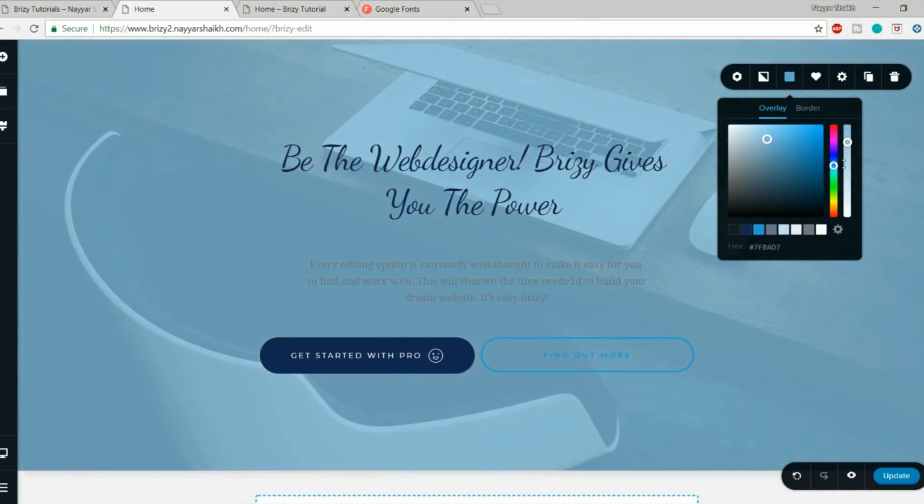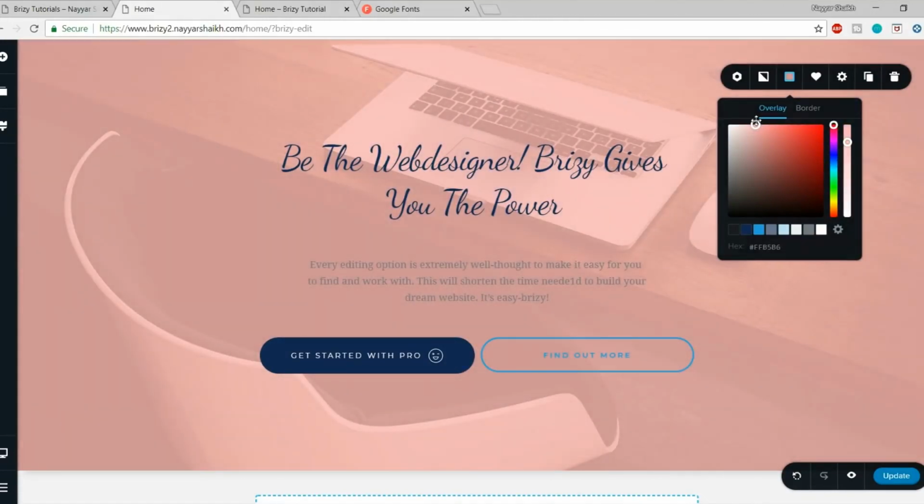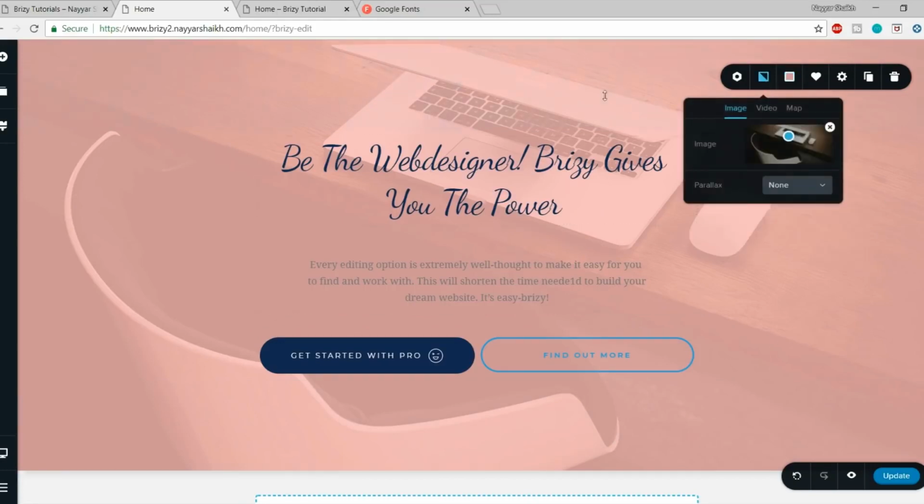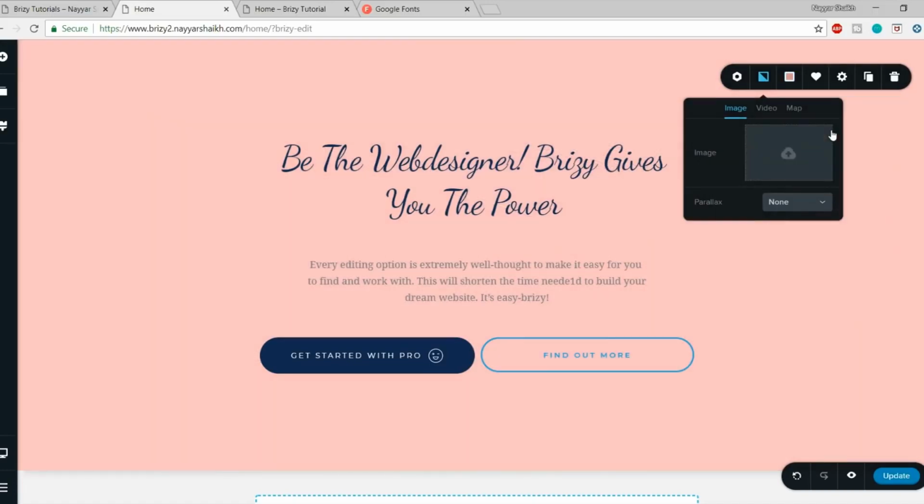Now as you can see, this is how it looks. We can change it into a red or pink overlay. As you can see, this is how it is looking. So we also have a background image, and on top of that we have an overlay which looks really nice. If you want to change the background image, if you want to delete that, you simply cut it from here.